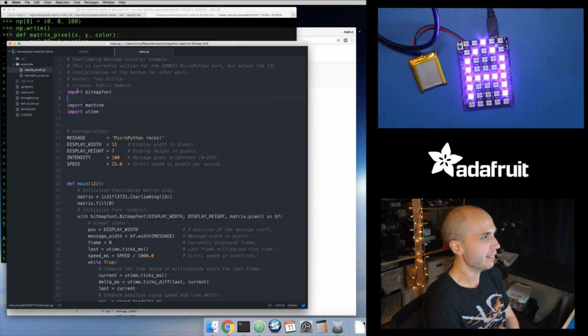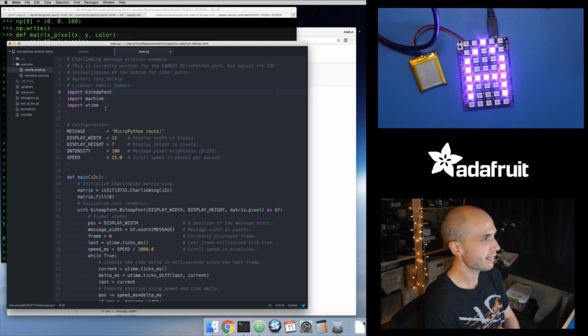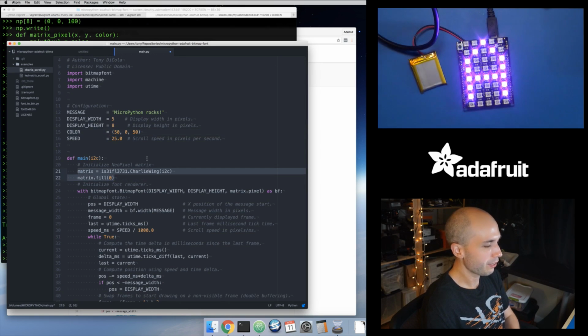Let's modify this. So let's remove this. That's the Charlieplex featherwing. I don't really need that. So let's initialize the Neopixel matrix. And my display width is actually going to be 5 pixels across by 8 pixels tall. Let's say instead of intensity, we'll say color. This is going to be the color of my message. So let's make that, how about a pink message to scroll across. And this comment doesn't make sense anymore, but we'll just keep it like that. Okay, so let's initialize that matrix.